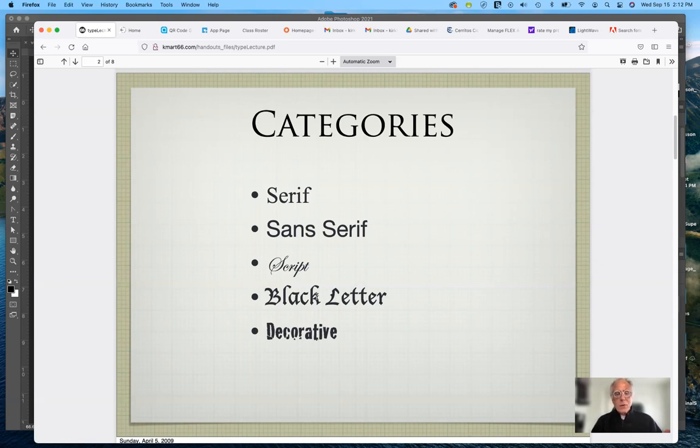And then the last category is decorative. There are just thousands and thousands of decorative typefaces today. And again, I would reserve those, like script and block letter, for just a few words that are fairly large that we'd use for a headline or a subhead. So while I've shown you the five basic categories, there are really only three different categories. There's serif, sans serif, and decorative. I would put script and black letter under the category of decorative, even though they technically have their own group here.